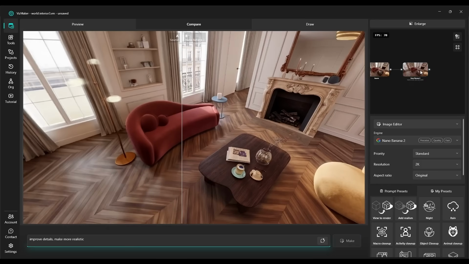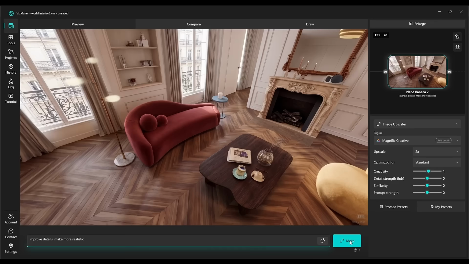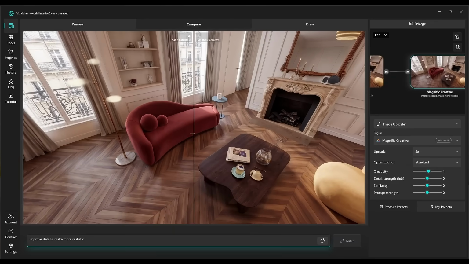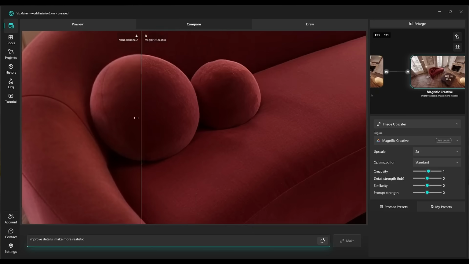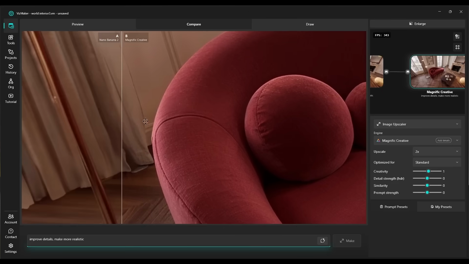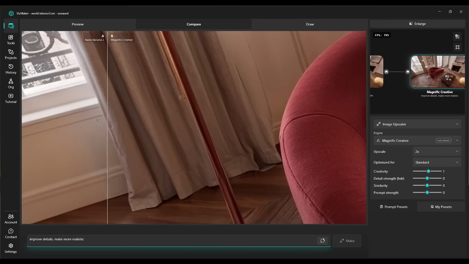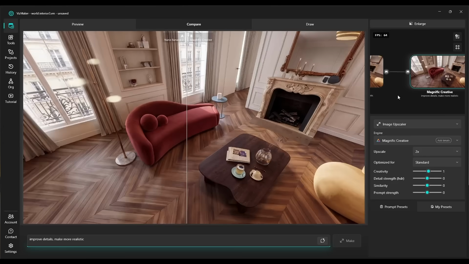We can go further with this and use Image Upscaler Magnific Creative. If we want to add even more details, we can play with this creativity value and click on Make here. At first glance, you can't see much difference, but let's try to check it in the comparison tool. And here we see that the level of detail is even greater. So ultimately, we can also use the Magnific Upscaler here to really take the details to the highest level.